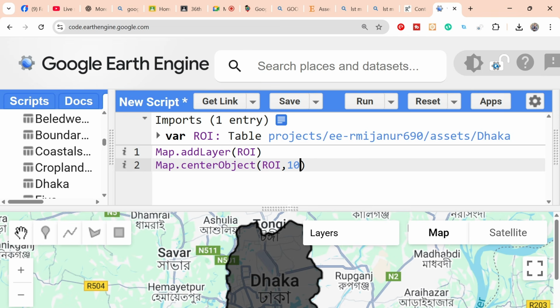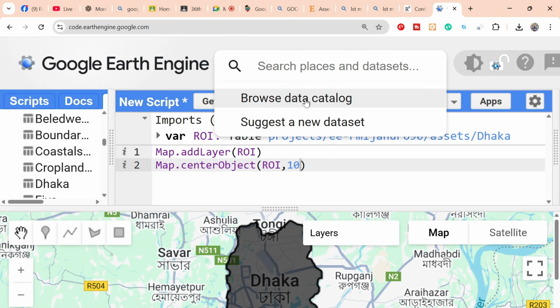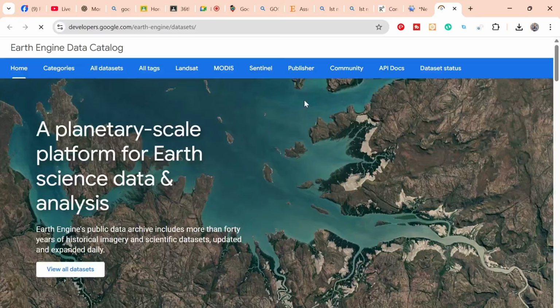I already discussed in the previous class how to get the collection for the summer season and also the rainy season. So I hope you also know how to create the seasonal image collection. When you work with the seasonal image collection, simply filter the image collection seasonally: summer season, rainy season, or winter season. So for now we need the image collection. Simply click on browse data catalog, and then click on Landsat. I want to work with the Landsat image collection.